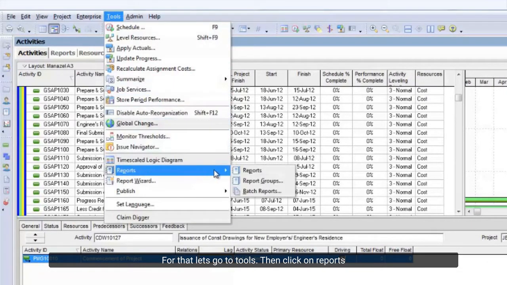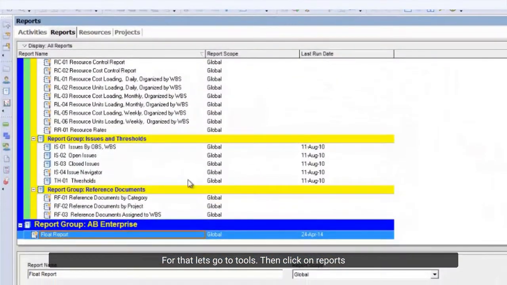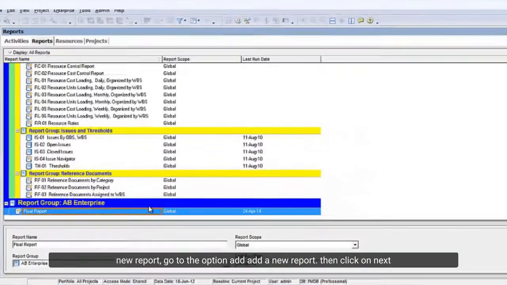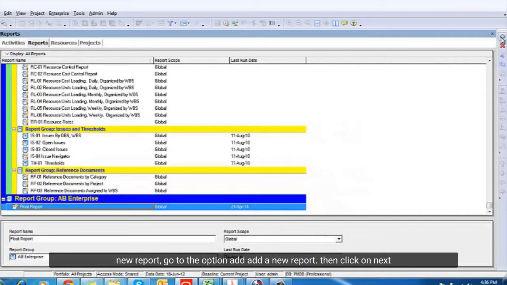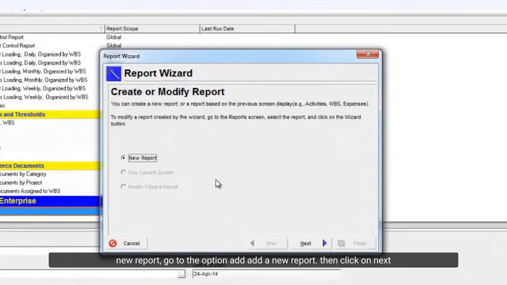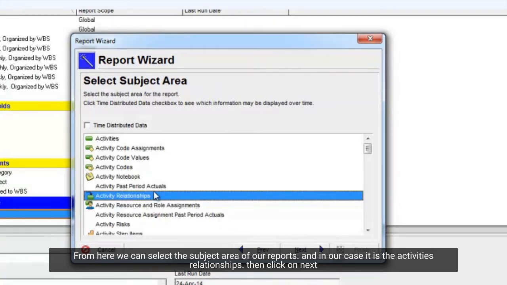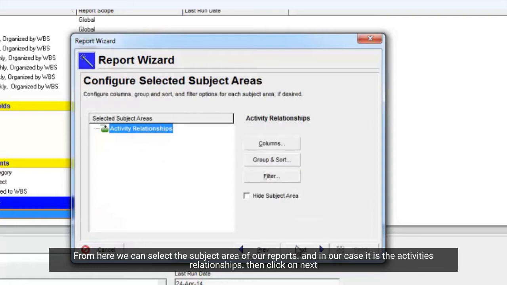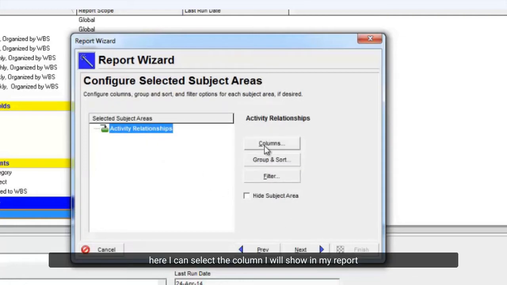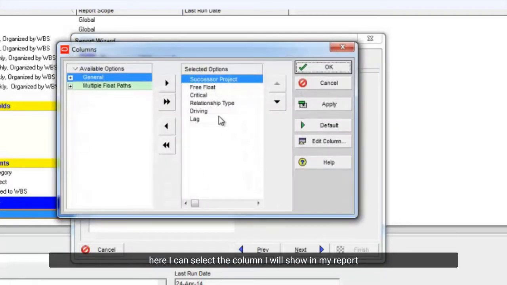Then click on Reports. New Report, go to the option Add a New Report. Then click on Next. From here we can select the subject area of our reports. And in our case, it is the Activities Relationships. Then click on Next. Here I can select the columns I will show in my report.